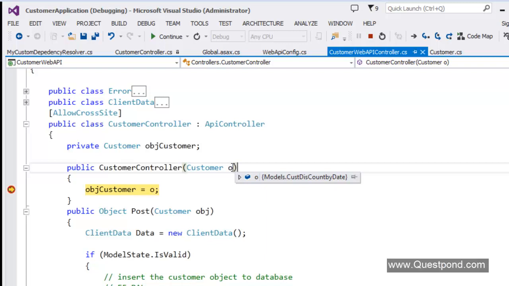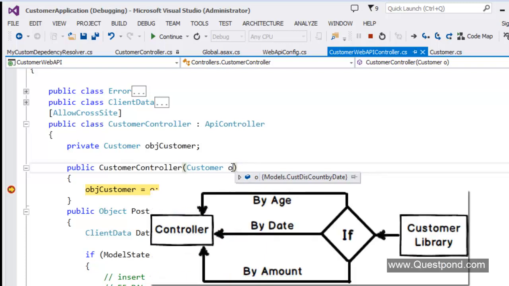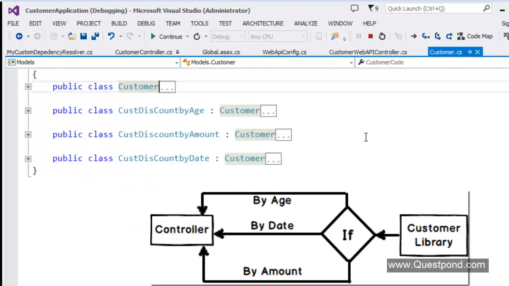If you see the current way of injecting dependencies, it is more hard coded. In other words, inside the customer class, always cost discount by date will be injected. But if you see our requirement, it is more situational. Depending on the way the user invokes this customer controller class, at moments I would like to inject cost discount by date, or maybe cost discount by amount, or maybe cost discount by age. So I want more of a situational kind of injection and not hard coded.